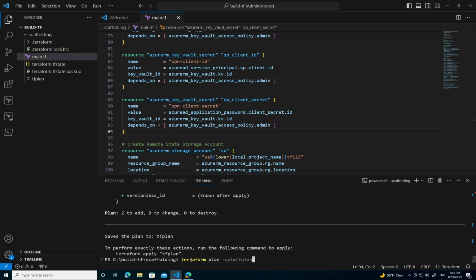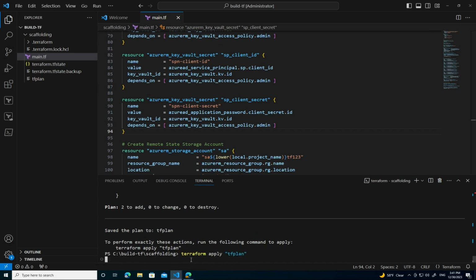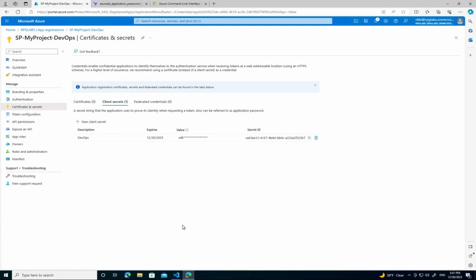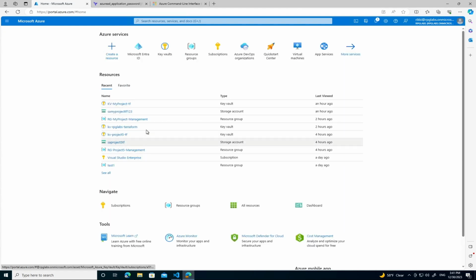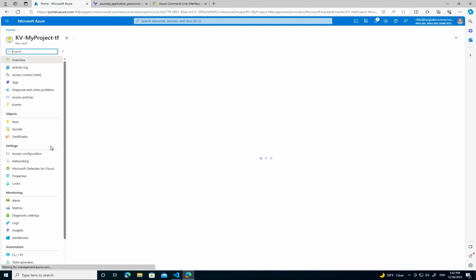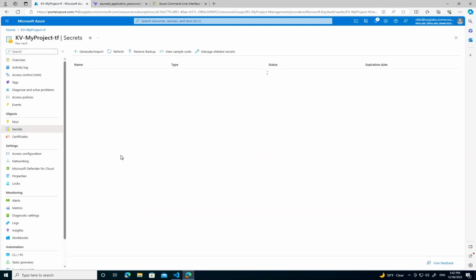Okay, no errors. Let's apply that. Okay, everything's green. Let's go and check it out. So let's go back in here. So we should have on our Key Vault now, we should have some additional secrets. There we go. We've got our client ID, our client secret, tenant ID. So I think we've got everything we need in there now. So the Key Vault is pretty much done.